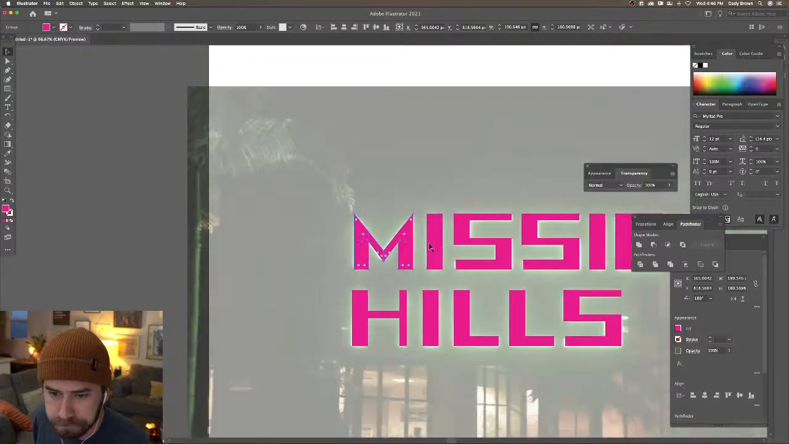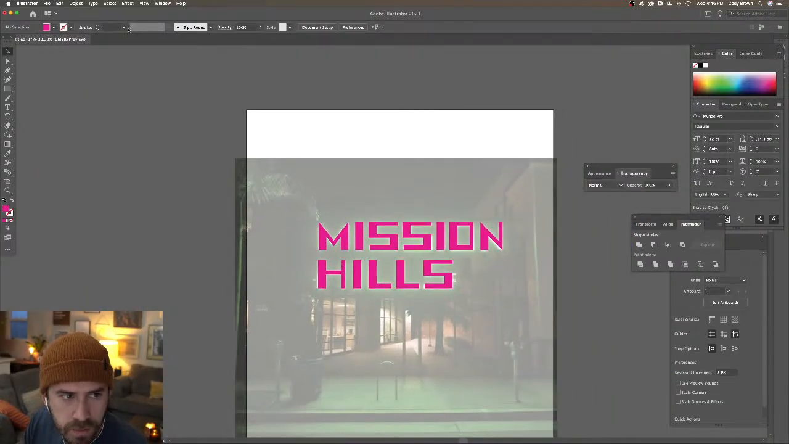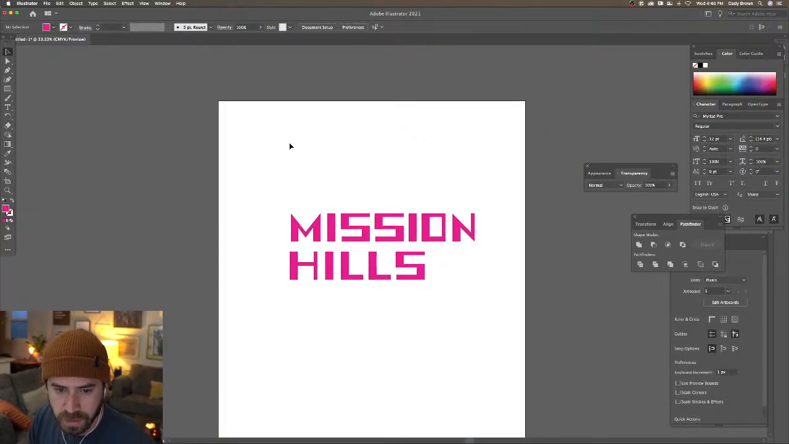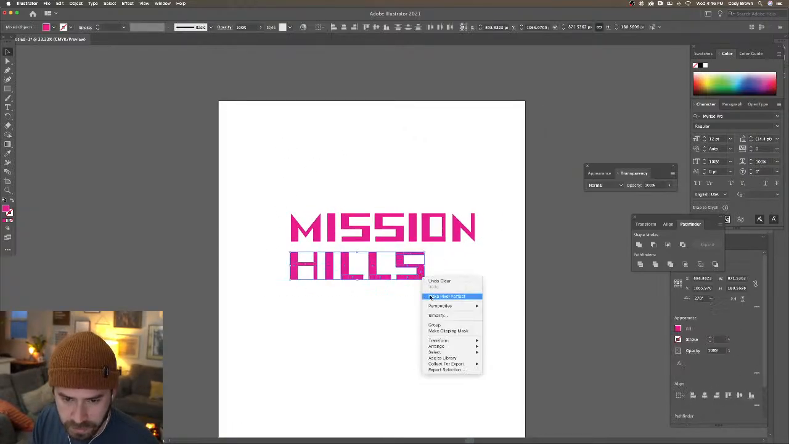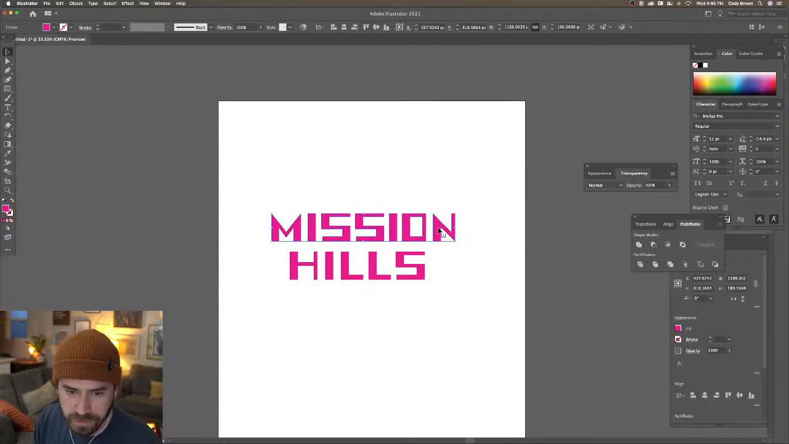All right. That's pretty good. So I'm gonna unlock this image here and just delete it. And then let's group the hills. And I'm just gonna unite these so it's all kind of one vector. And same with this. And I'm just gonna move this to the middle, so it's kind of more evenly stacked.